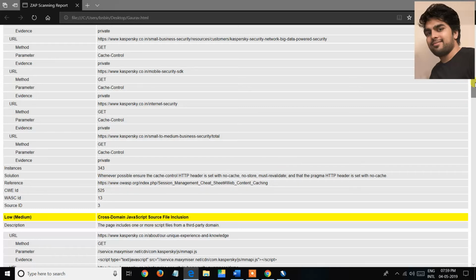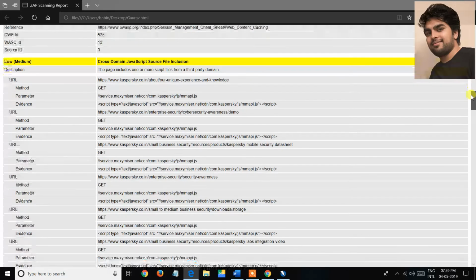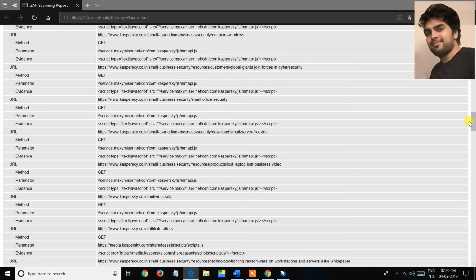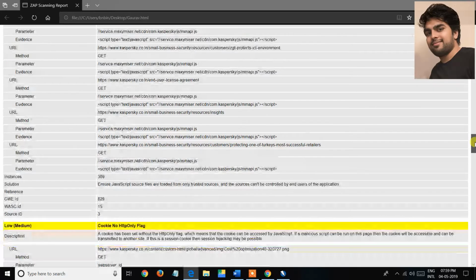As I already told you, ZAP security tools will provide us security perspectives, all parameters and solutions. You can see all the solutions here. Okay, just scroll down. This is the second issue, it's a low category, and here are the URLs in which the issue is the same. Just scroll down and you can find the solution here. Ensure JavaScript source files are loaded from only a trusted source, and the source can't be controlled by the end user of the application. This is the solution for this particular issue.